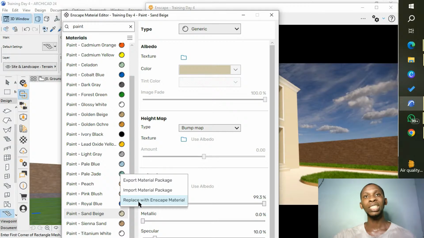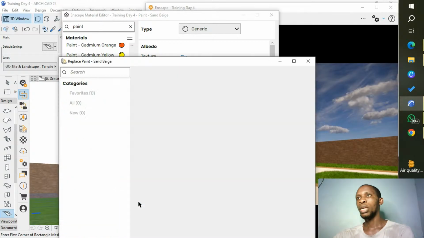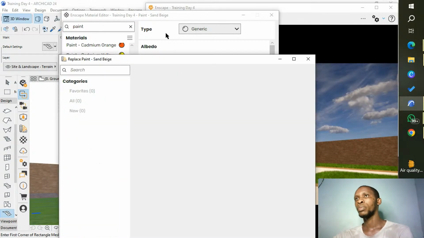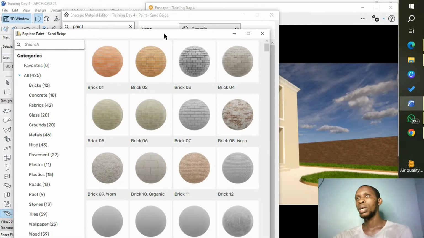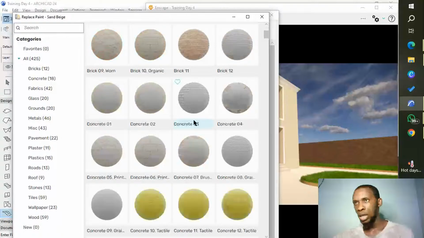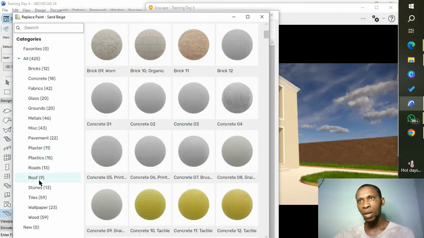Like I said, you can change the color of this paint while leaving it as Paint Sand Beige. When you change the color of the paint, let's replace the material, so you can actually shift them out and see the changes you're making. So we want to look at plaster. Let's see. Is it plaster? Okay, plaster.